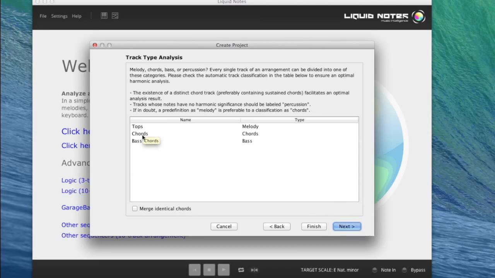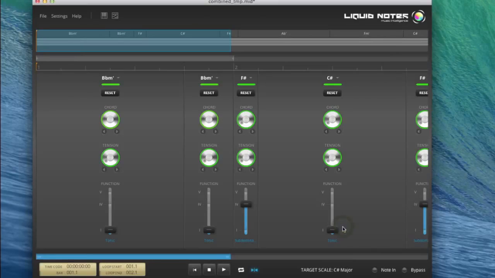You can see the MIDI file names down the left, which I called Chords, Tops and Bass. And down the right hand side, it's asking me what I want to assign these to. It's actually recognized which one is which here, but if I wanted to change it, I can click here and assign it as melody, chords, bass, or percussion. Then I can click Next, and it's now opened up the project file for me.